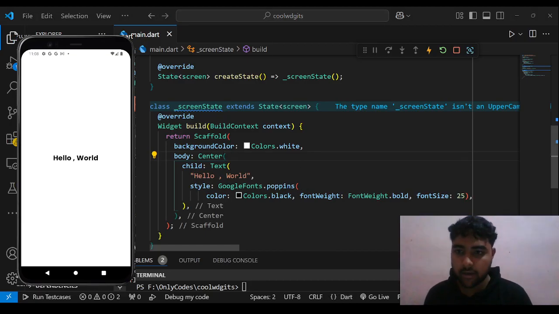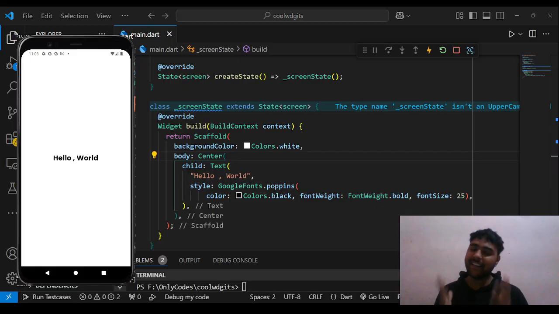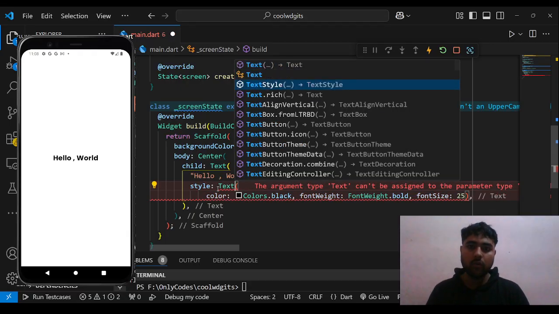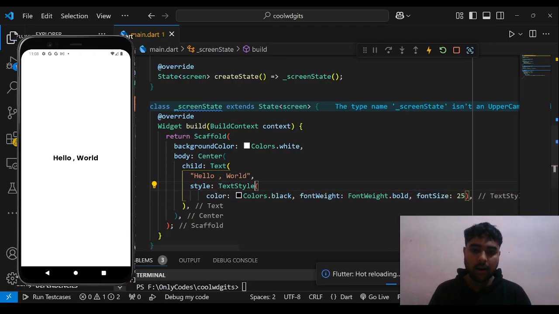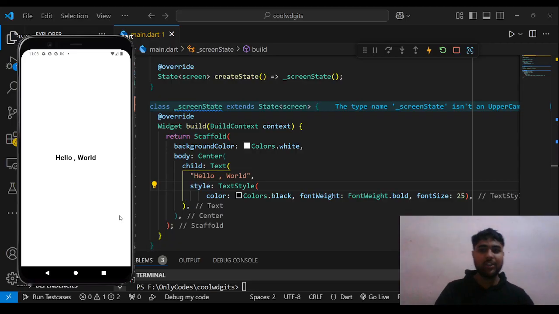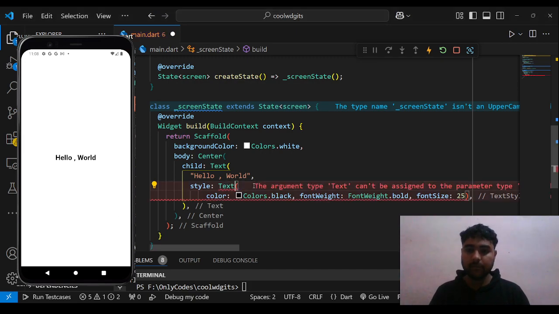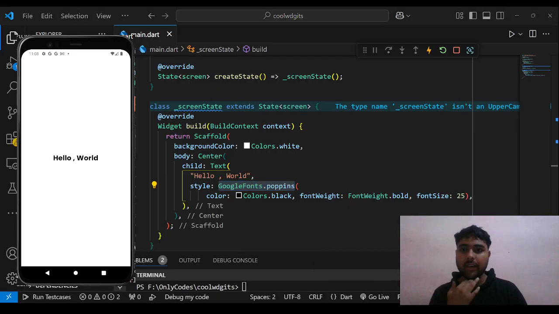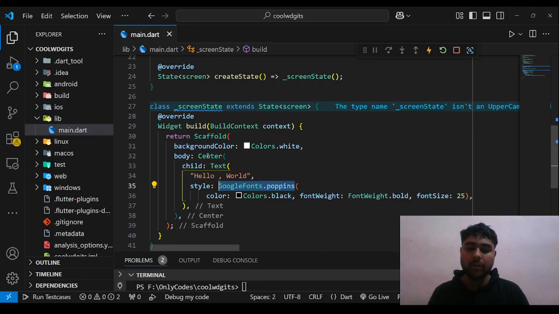You can see on your screen that we are getting the text Hello World in Poppins. If you want to see what changes it made, we can remove this and use a plain TextStyle. You can see how things change, because the old font is a little uncool, but see the new font, the Google one. This is how you can implement Google Fonts. Let's test multiple fonts inside it.